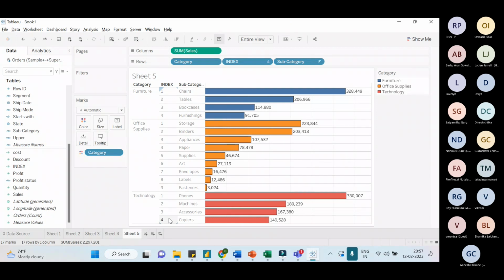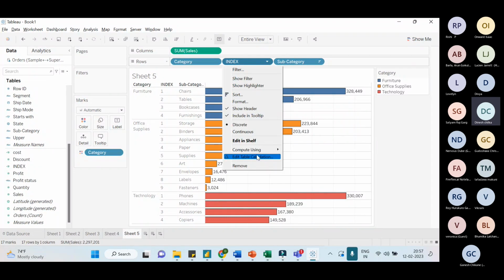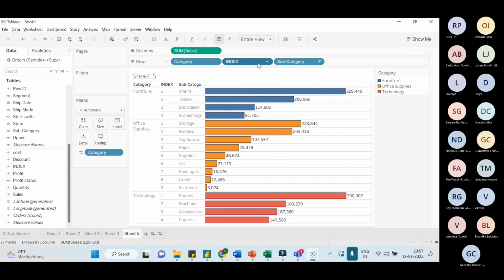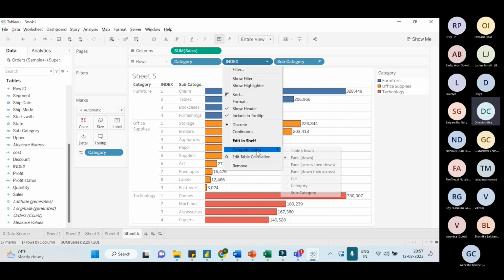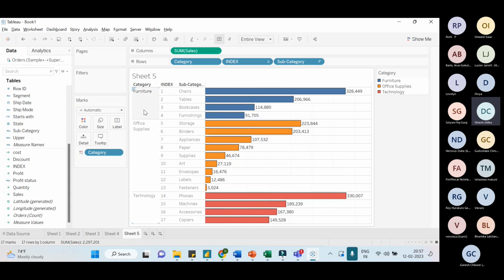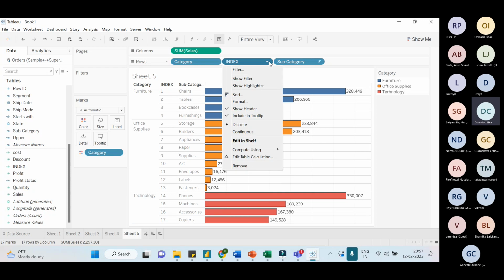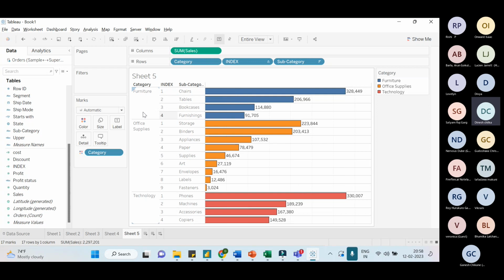Okay, got it. If you uncheck this option, go to the index, compute using, and uncheck this option. If you see, go to the index, compute using, table down. It's showing 1 to 17. Again, go to the index, compute using, pane down. It's 1 to 4 for furniture, again 1 to 9 for office supplies, again 1 to 4 for technology, which is what I was looking for.